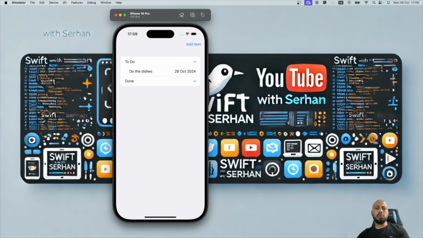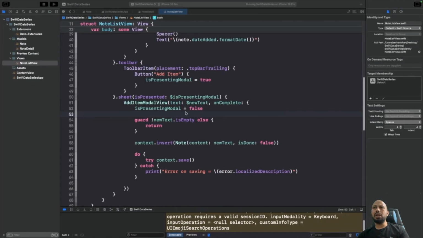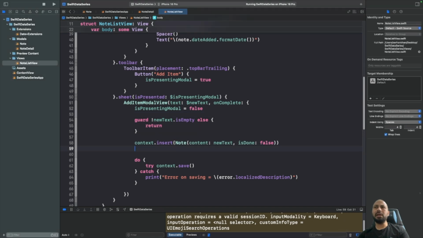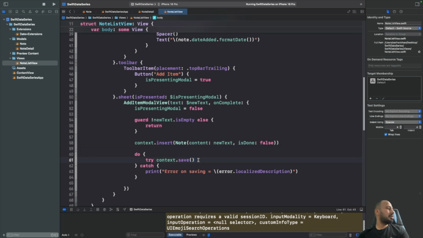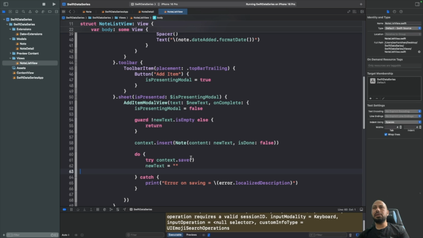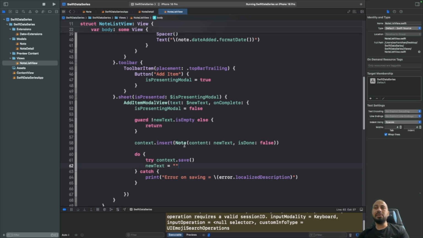I figured out we have one mistake. Actually, we are not making the new text equal to empty string. So after the insertion, we would like to again add new text, make new text as empty. So now it works as expected.